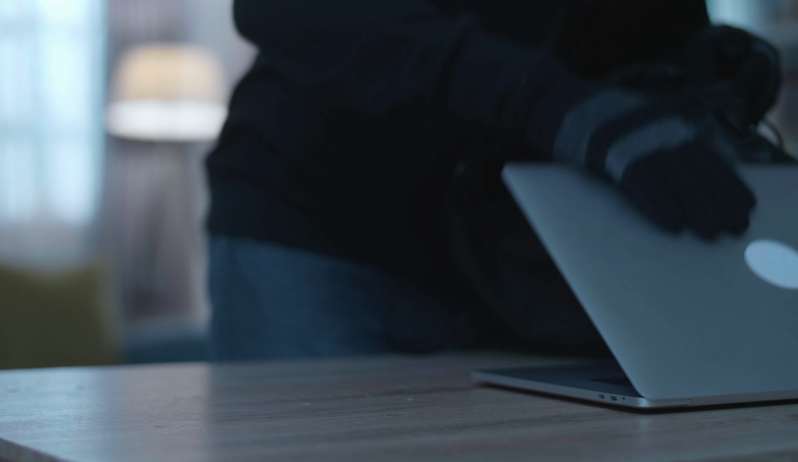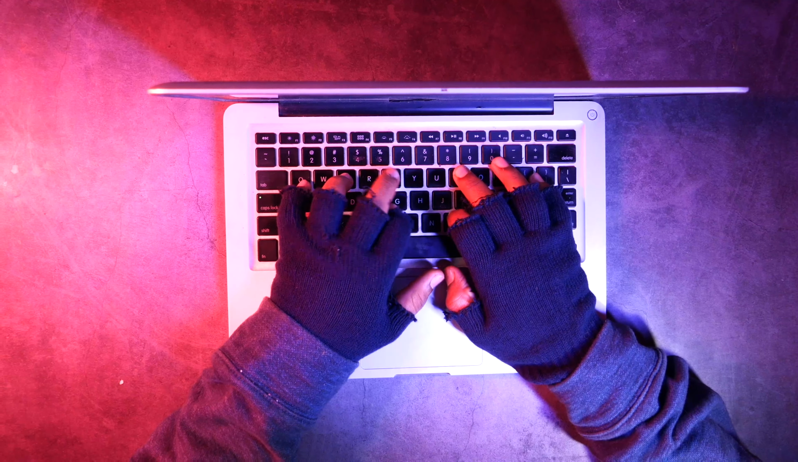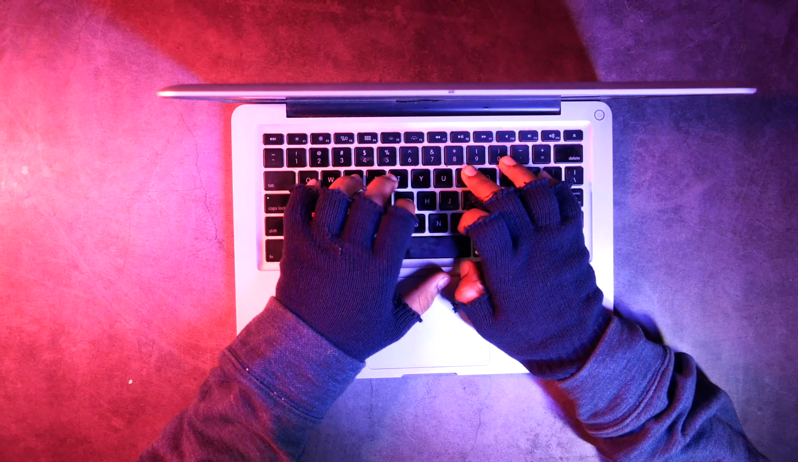Now let's talk about data encryption. What if your Mac is stolen or lost? If somebody gets hold of your Mac and they want to retrieve the data from the drive, they can easily do it without data file encryption.